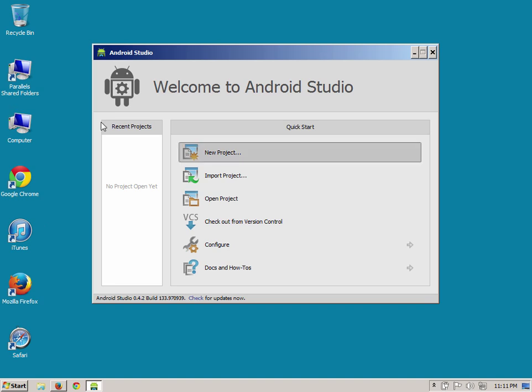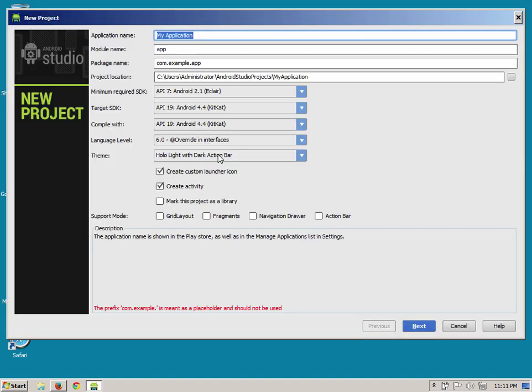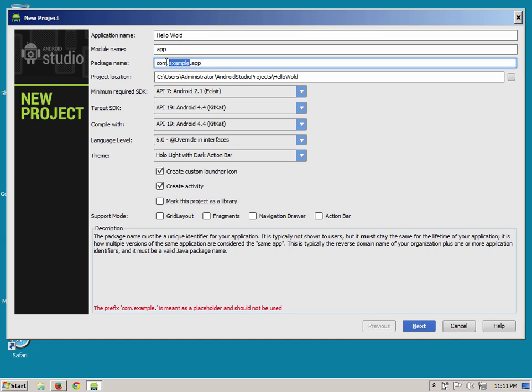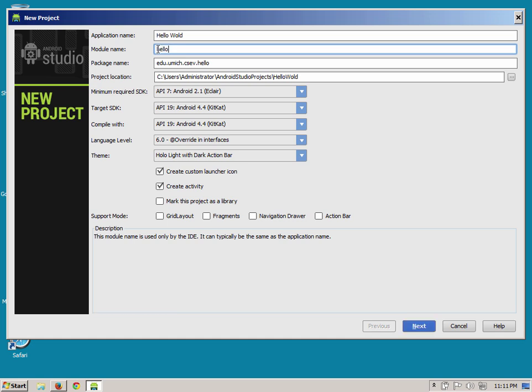So we're going to do a new project. And I don't know. I'll call my application Hello World. Why not? And I'm going to call myself edu.umich.csev.hello. Kind of a package name. I'll call my app Hello. So I'll do that. And it's going to store it here. I don't know what this means, but close enough for government work. Let's just try it, see what happens.